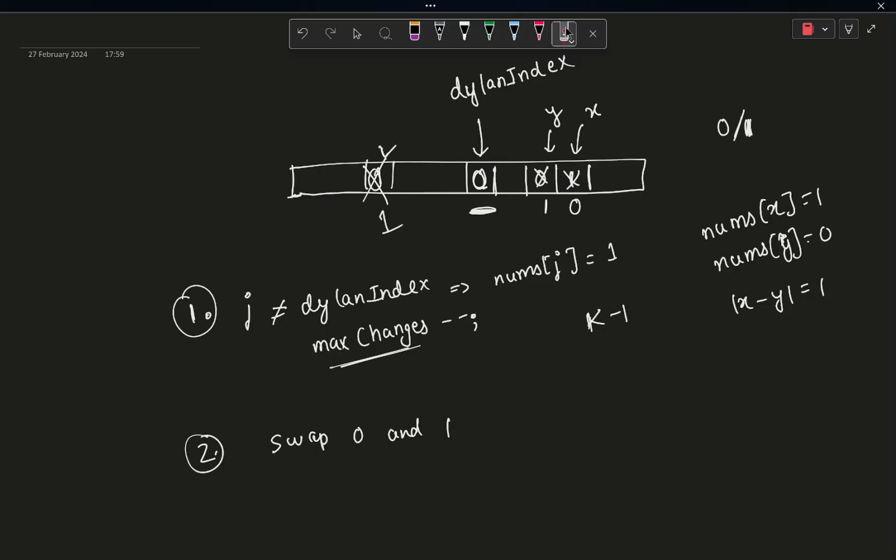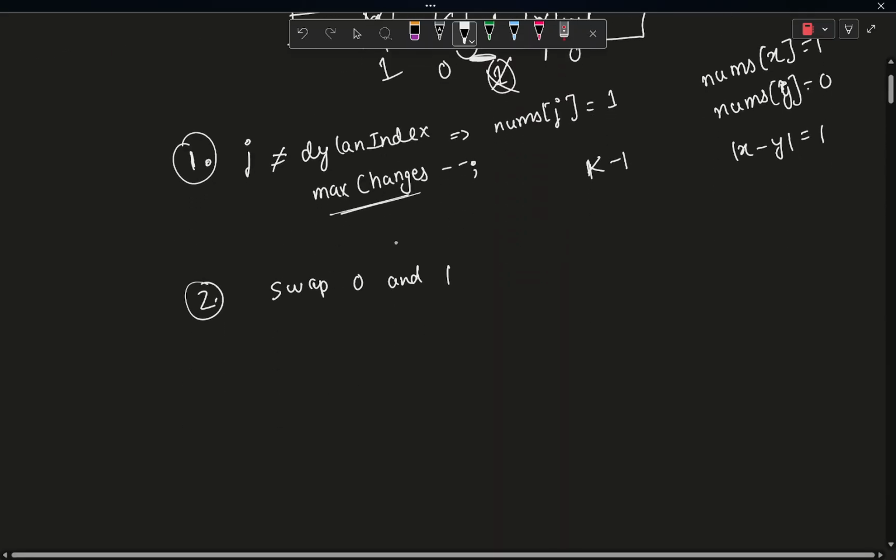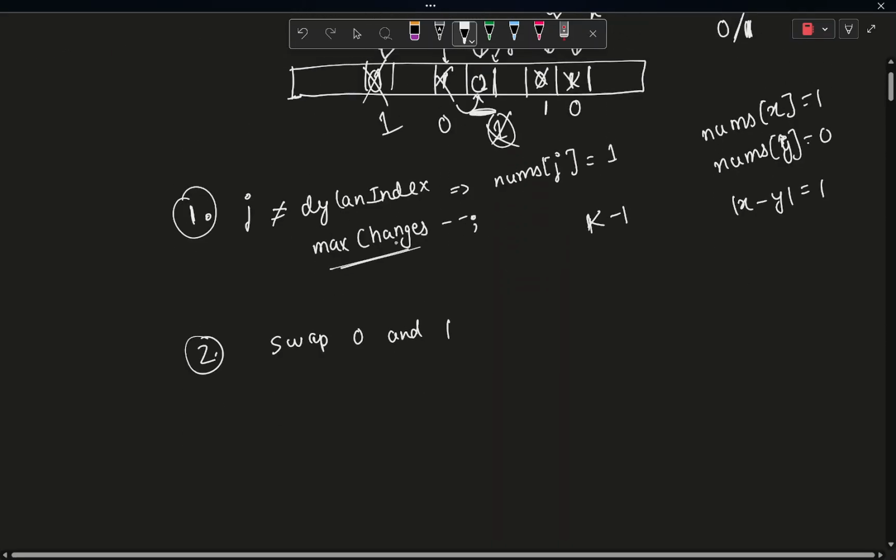Now what you want to do is, let's say there was a 1 at this place and you had chosen this as x and this as y and you had swapped these places, you will get a 0 here and you will get a 1 here. Dial will pick up this 1 and set up a 0 here once again. And if you realize, this is the only way in which you can have dial and pick up ones.